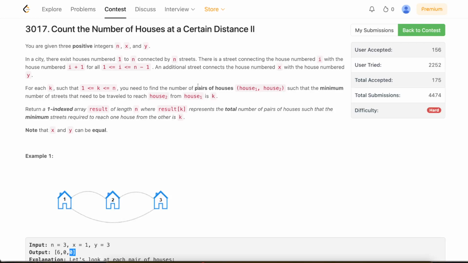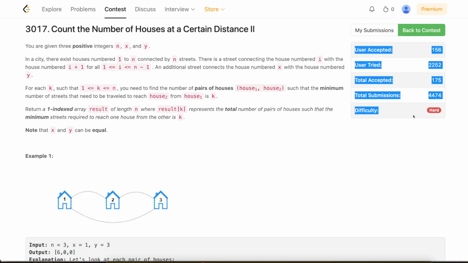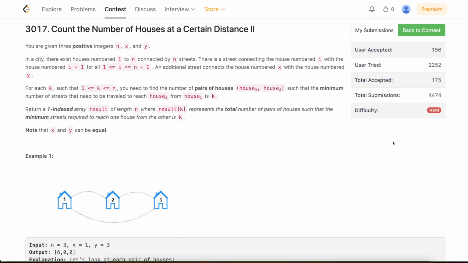Hello everyone, welcome back. In this video, we'll be discussing the last problem of today's weekly contest: Count the number of houses at a certain distance II. The problem is a bit hard, but as always, we will start from a smaller version of the problem and incrementally add constraints and finally arrive at the final solution.